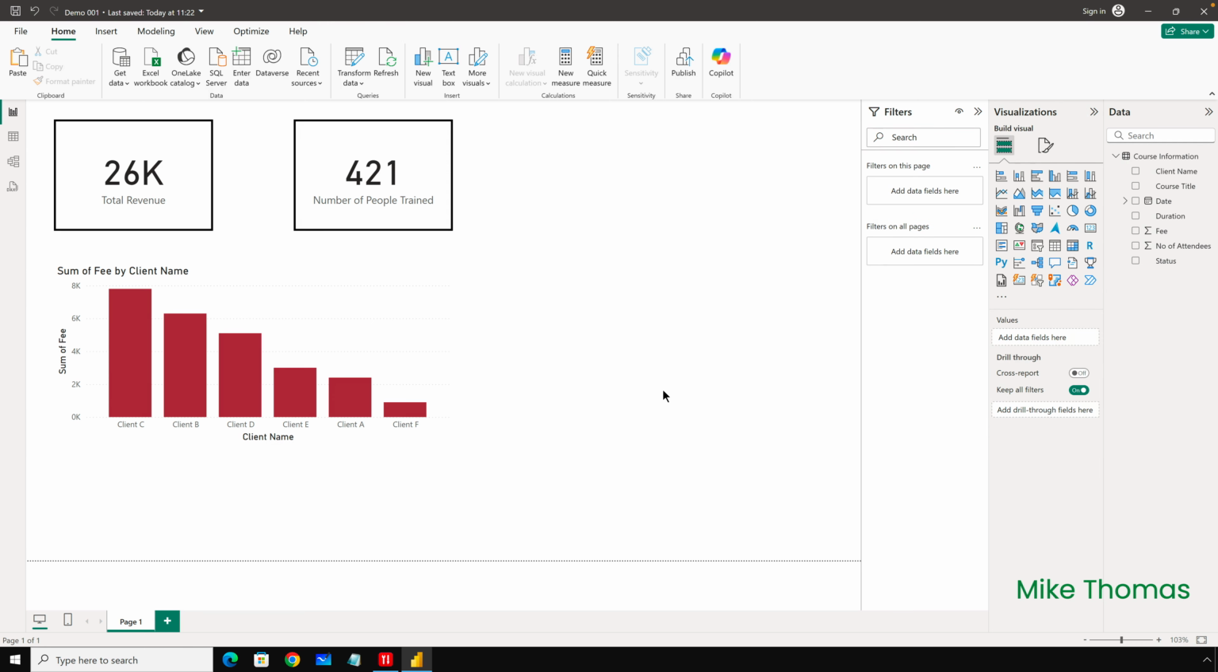Finally, I'm going to add a slicer onto my report. This will enable me to filter the report based on a column of my choosing, which for this report will be the course title. So I'll click on the slicer icon from the visuals panel. That's this one here. And that will place a slicer onto my canvas. I can move the slicer to where I want it. And I can resize the slicer. I think I'll put it in the top corner.